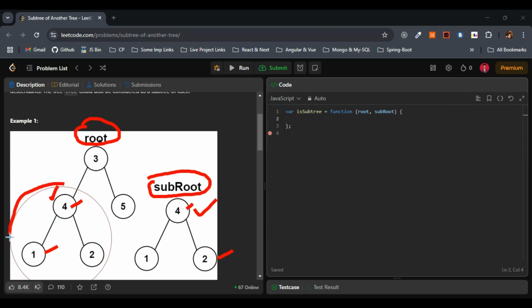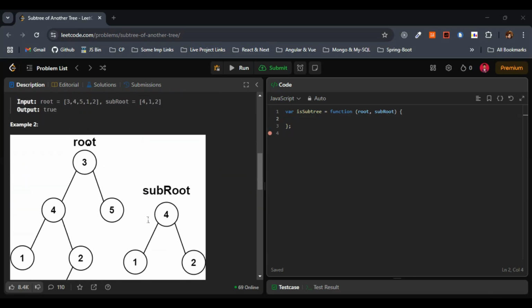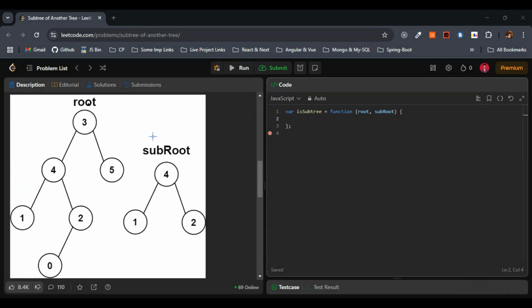The structure is the same, and the node values must match exactly. Here you can clearly see 4, 4, 1, 1, 2 and 2. The node values match exactly, right? In this case, we have to return the output as true. Else we have to return false. That's what they have given here.